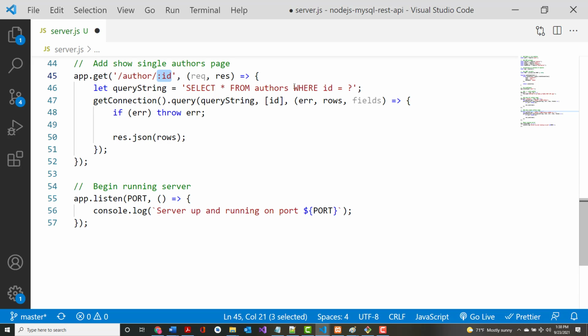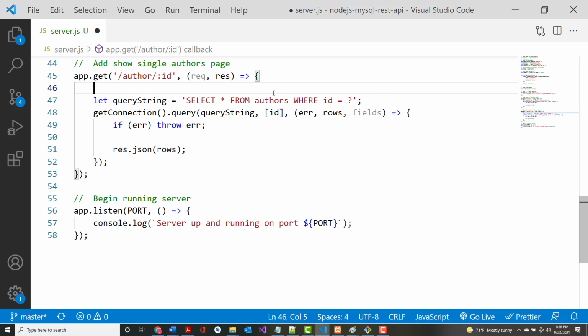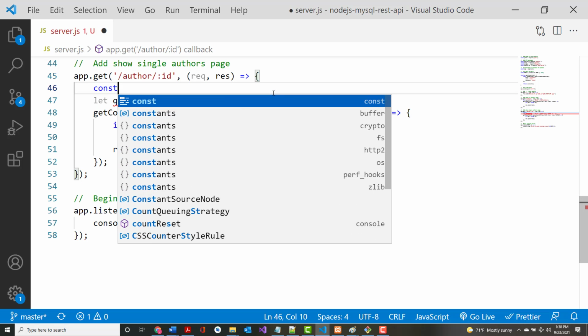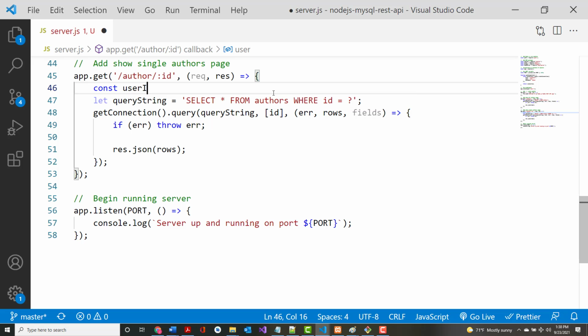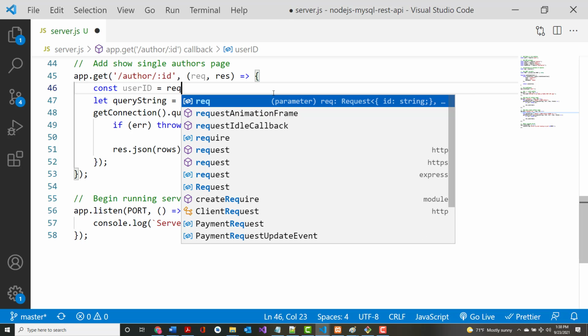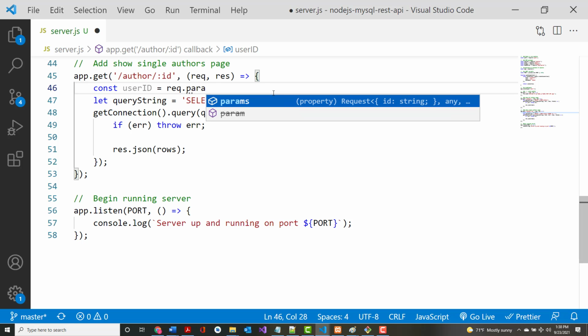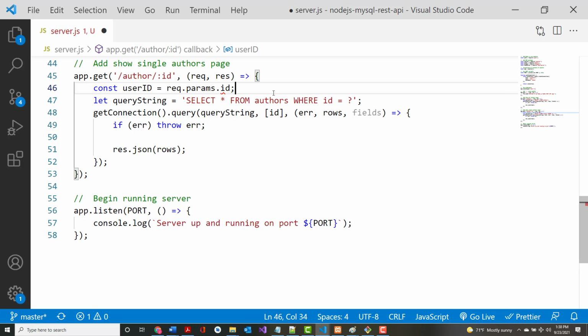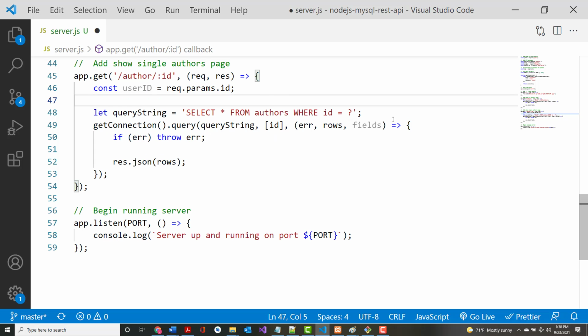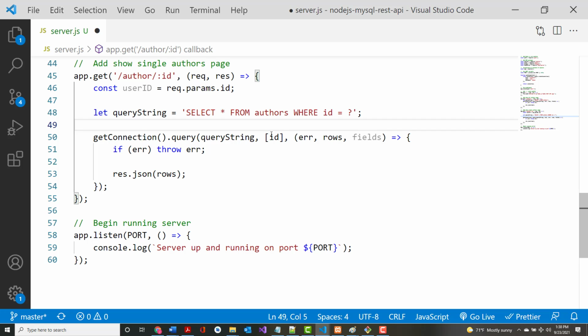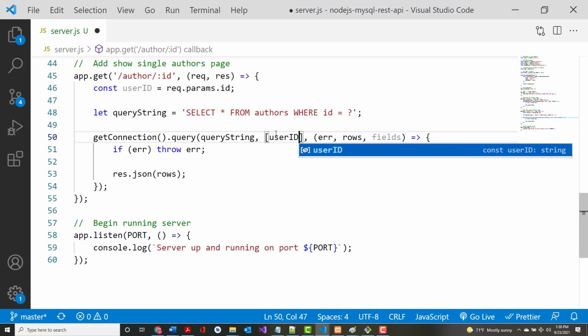So we're going to add one more variable in here. We'll make it a const. It really and truly doesn't matter. But we'll call this user ID. And we're going to set that equal to request.params.id. And what that is saying there is, we're going to change this to user ID as well. All right.